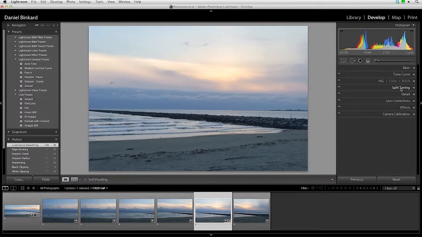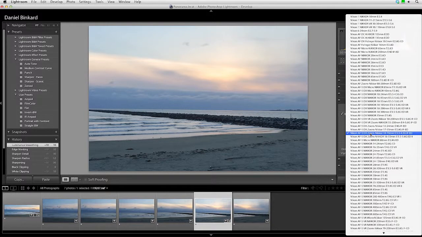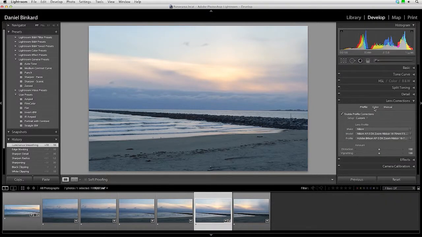Now here I want to make sure that I've checked off my lens corrections if they exist. Lightroom has preset lens corrections for a lot of the common lenses. In this case, my 18-70 Nikon lens, it's got a preset for that. What that does is clean up some of the optical defects, some curvature that shouldn't be there, and also vignetting around the edges where the edges get darker.